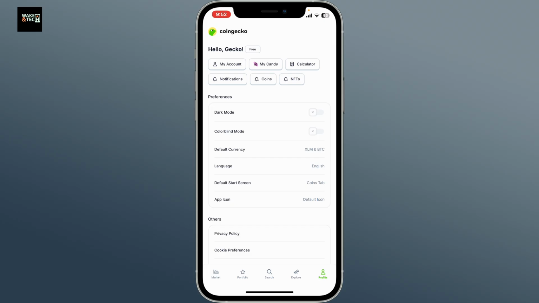Changing currency does not affect your portfolio values, it only changes the display. For multi-currency tracking, you can use CoinGecko portfolio feature to see values in multiple currencies. So that's how you easily change your currency on CoinGecko application.